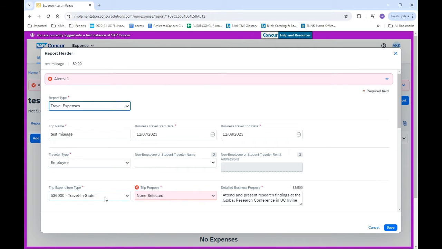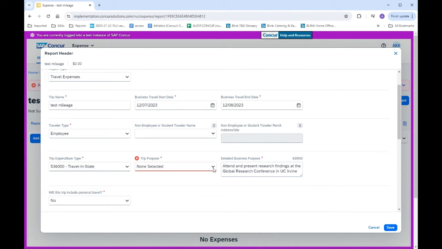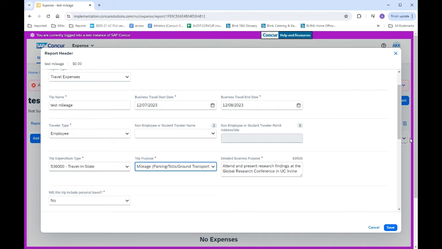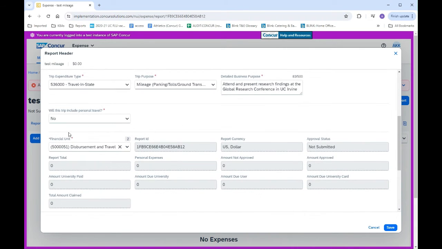I've selected the trip expenditure type, and I'm now going to select mileage for the trip purpose. Make sure to always include a detailed business purpose. Fill out the financial unit and click Save.